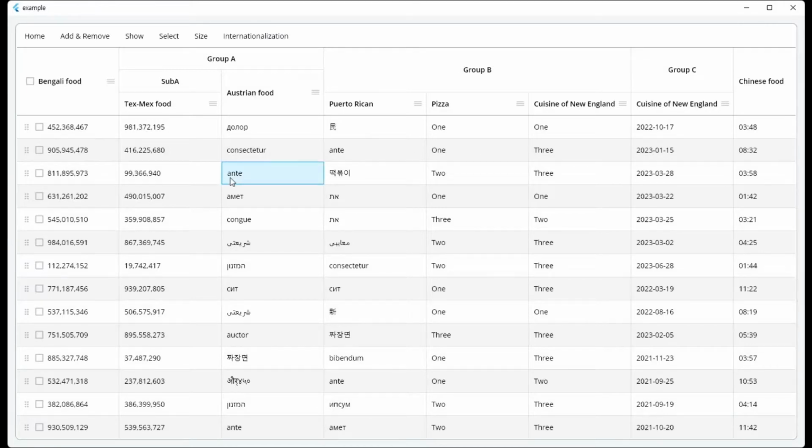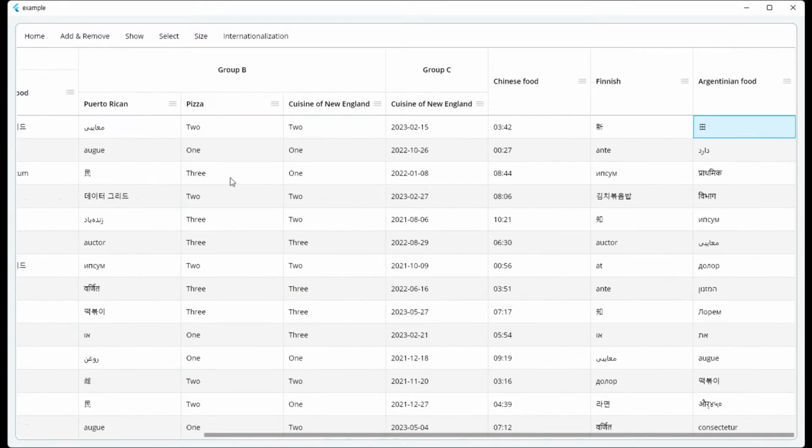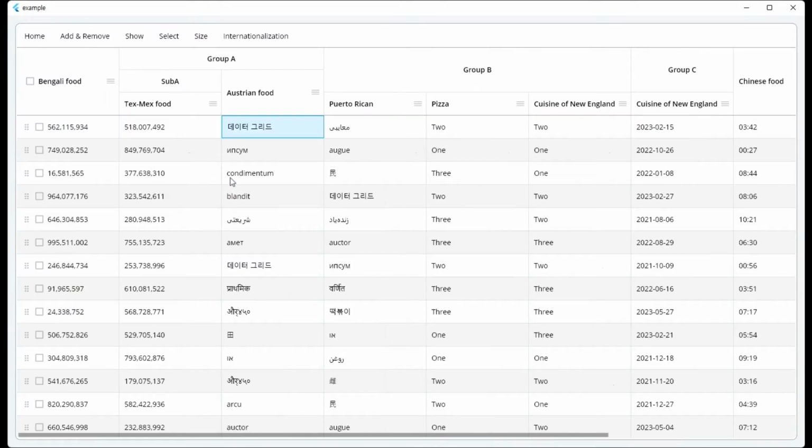Hello. PlutoGrid is a data grid as a Flutter package. This is a package that makes it easy to edit large amounts of data with the keyboard.